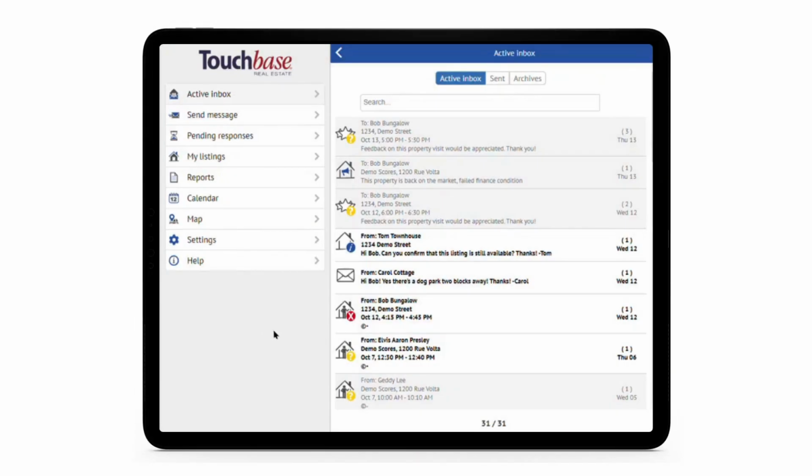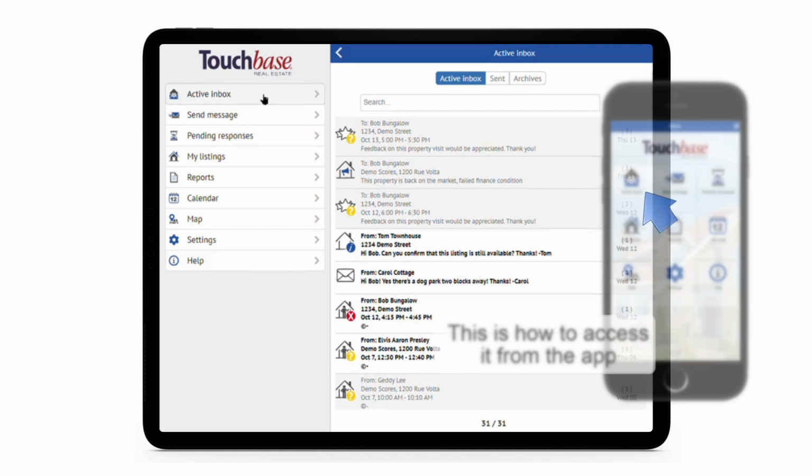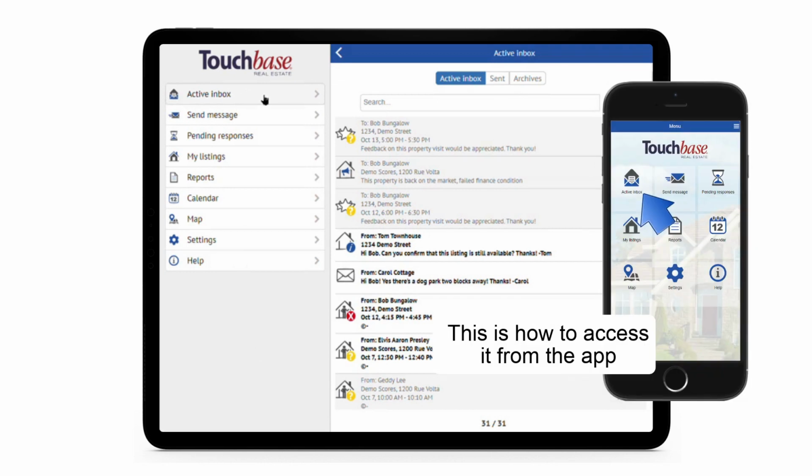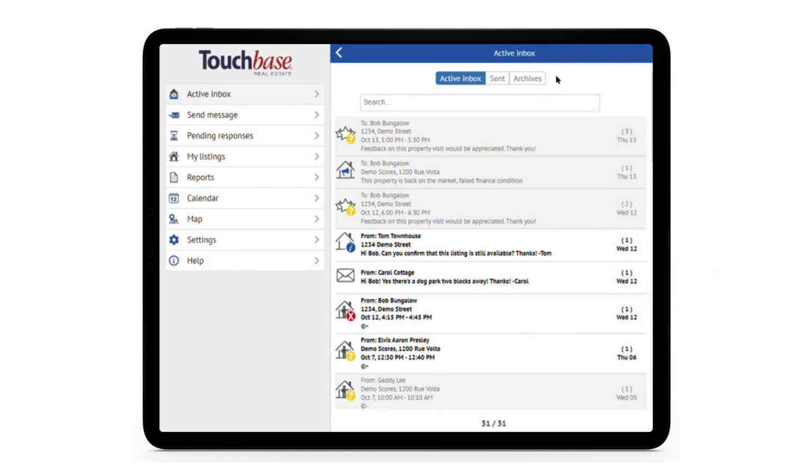Let's talk about the Active Inbox. The Active Inbox is your communications hub for showings, listings, and other information in Touchbase. You can access it by clicking on Active Inbox in the Touchbase main menu, and here's where you can find it in our app.